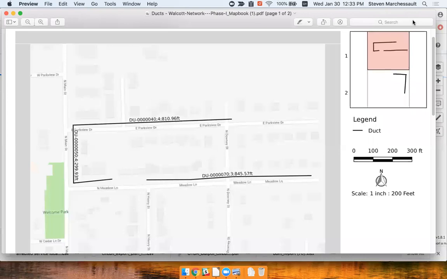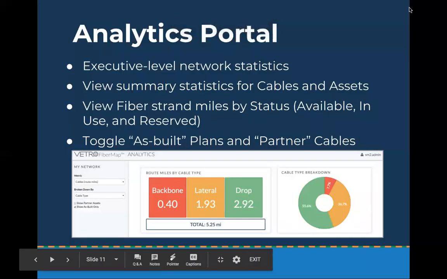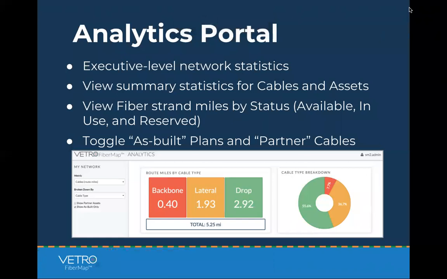So that concludes the map book. Now we want to talk a little bit about a newer report type, the analytics portal. The analytics portal is a high-level overview of your network build. It's an executive-level network statistics view of what's going on with this build on a grand scheme.